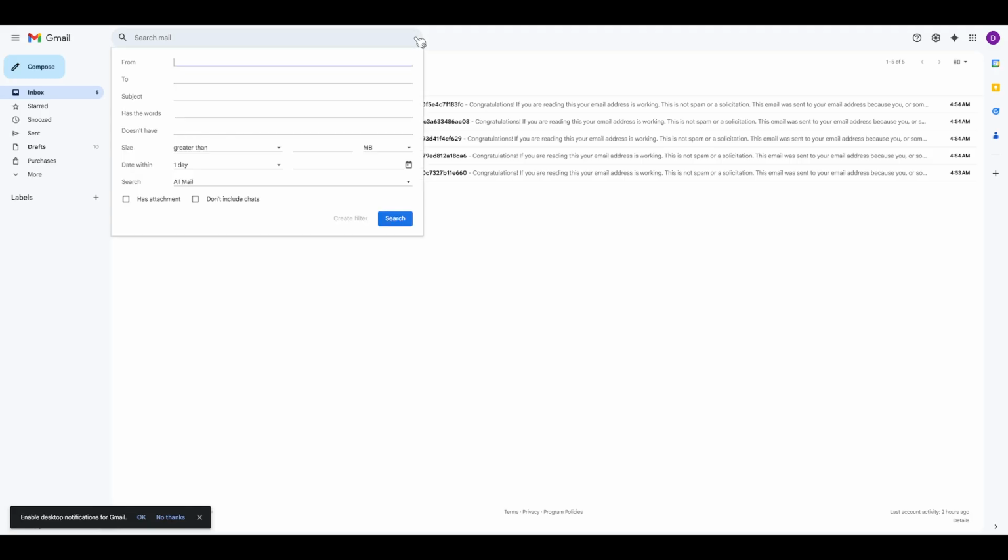Clicking on this icon will open a drop-down menu filled with various filtering options. This menu allows you to customize your search according to different criteria such as sender, date, and more. However, for our purpose today, we're interested in the options specifically related to attachments.